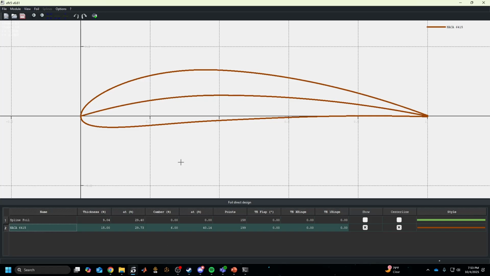Now here, I'll get into this later. You can also define flap settings, right? You can see trailing edge flap right here. You can see trailing edge X hinge, trailing edge Y hinge, right? And you can also see, right, I talked about 6% camber at 40% chord, right? 6415, right? So you can kind of see the things I was talking about back in that basics video about the thickness, the camber, and all that, right? And how that kind of translates here.